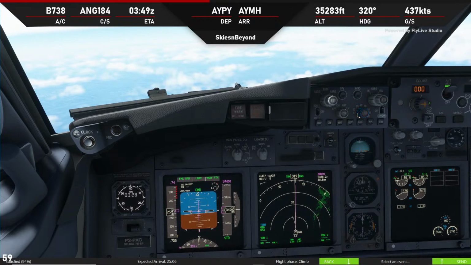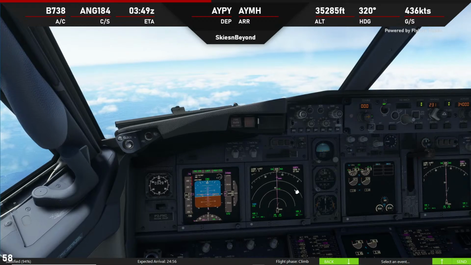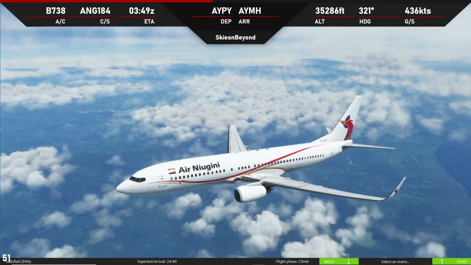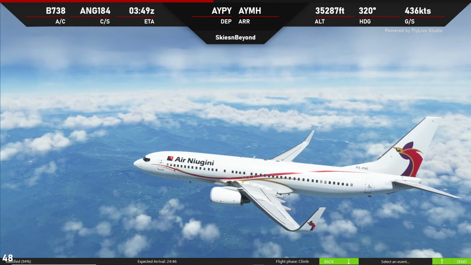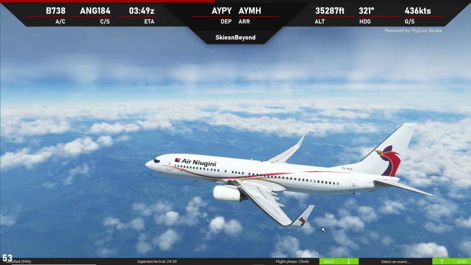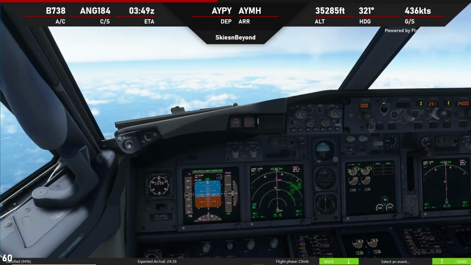All right, let's see. Top of the descent should be coming up pretty soon. Less than 40 nautical miles. Let's see what it looks like. This is the outside. Some interesting clouds going on. Oops. There we go. Well, anyways, we're gonna keep it moving and get ready for our descent pretty soon.